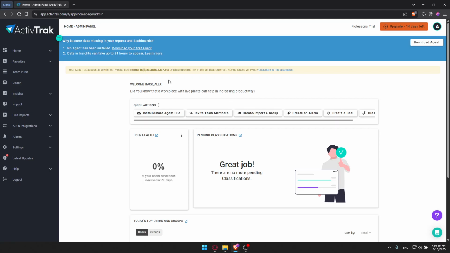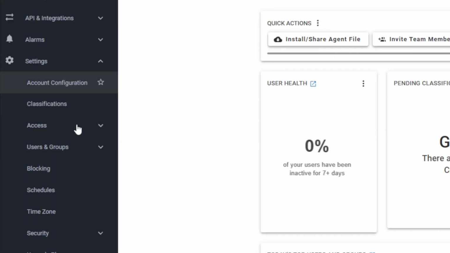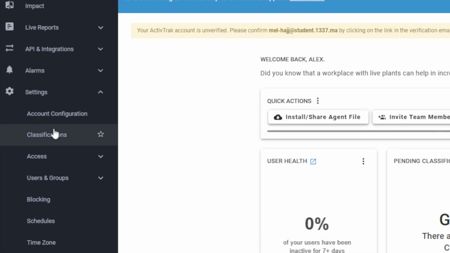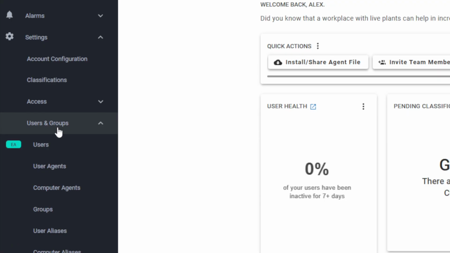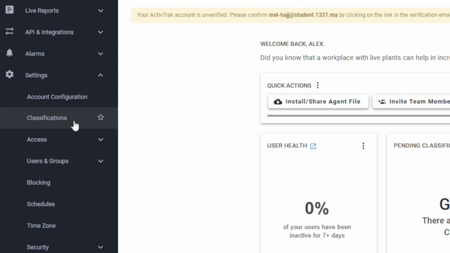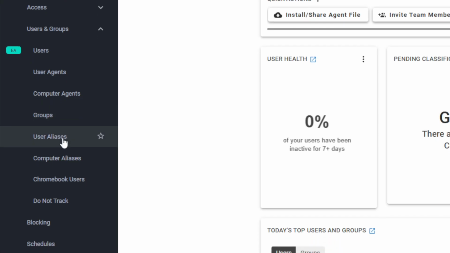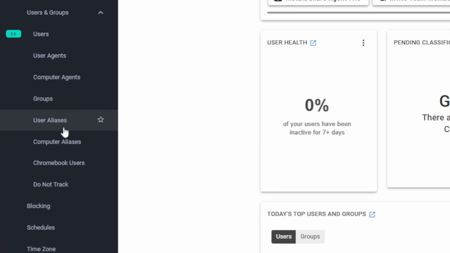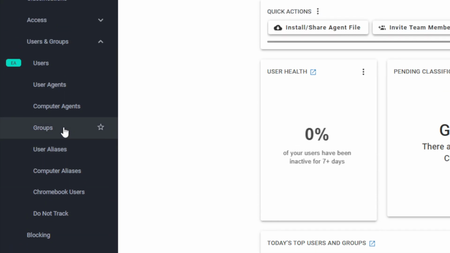Now, once they've installed it on their devices, you can go to the settings on this left panel. As you can see, you'll find settings here at the bottom. If you click on it, you will find a lot of options: accounts configuration, classifications, and more. For us, all we need to do is go to users and groups, which will help you organize your team, department, location, or role. In users and groups, you'll find user agents, computer agents, groups, user alias, computer alias, Chromebook users, and do not track. So here you'll be able to start monitoring.